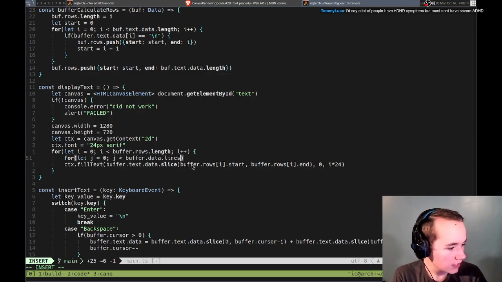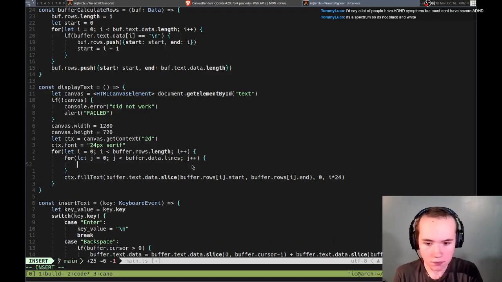A lot of people have ADHD symptoms, but most don't have severe. Okay, I get that. That makes sense. It's a spectrum, so it's not black and white. Okay.